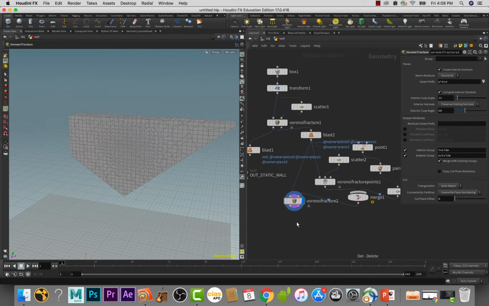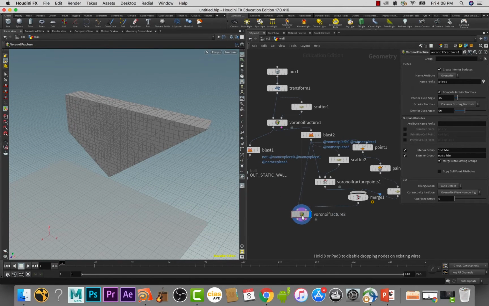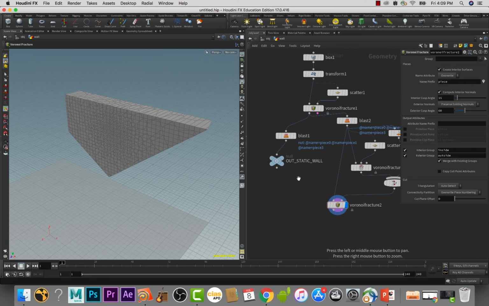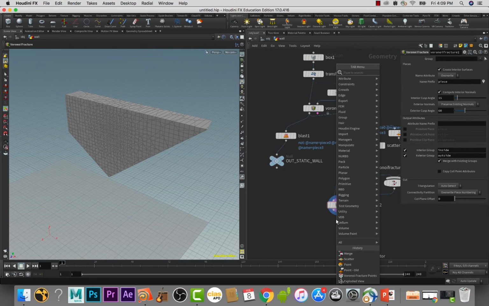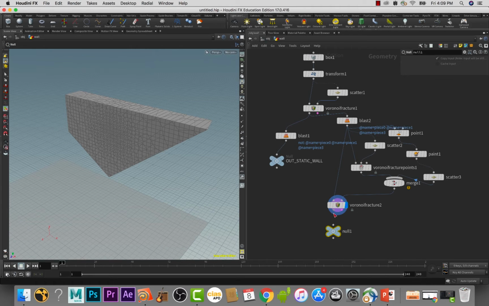Okay, so I don't need this node anymore. That was just to kind of show you what's happening. And this is going to go all the way to the bottom. And let's create another null node, and we'll say this is our out rigid body geo. So this is going to be the geometry that we're going to actually deform, or not deform, but make dynamic.